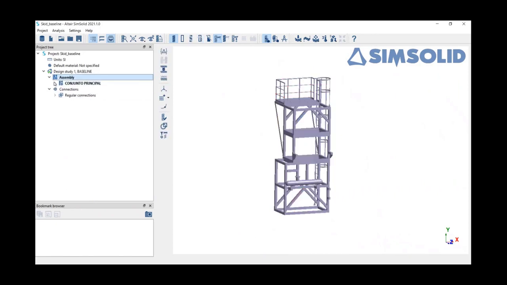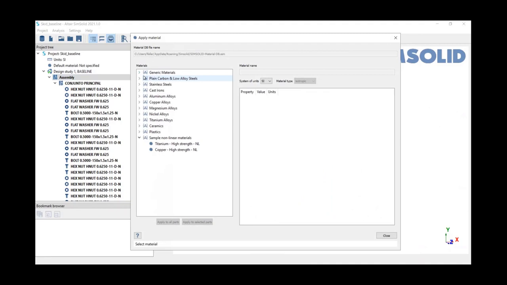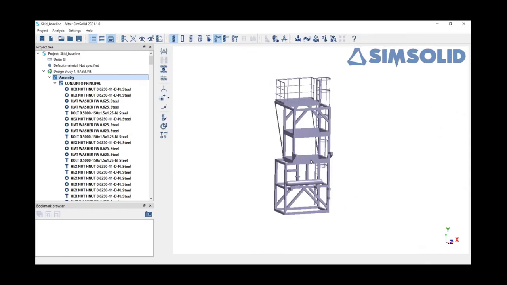Before I set up my loads and boundary conditions, I'll go ahead and apply materials. There is a built-in material database, so you're welcome to use those. You can also add your own materials. You can set up a material database that's specific to your company and share it with everyone so that everybody is working off the same set of materials. I'm going to go ahead and apply steel to all of this and say this is just a generic steel assembly.